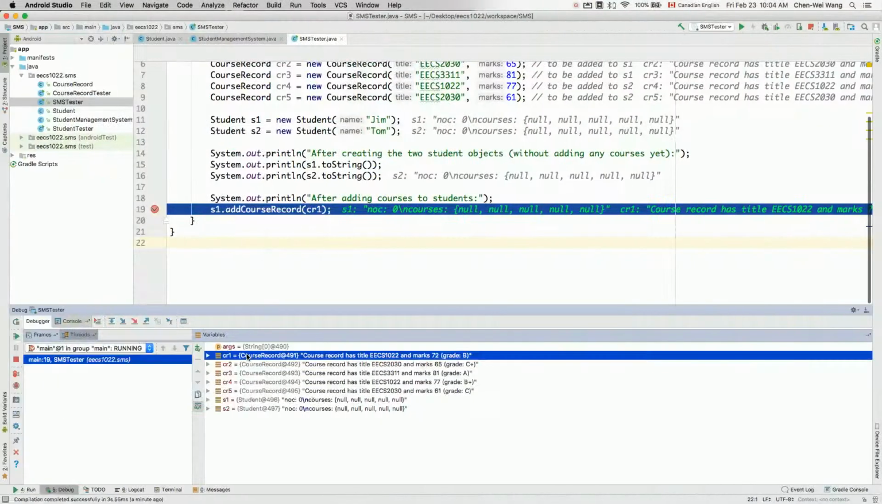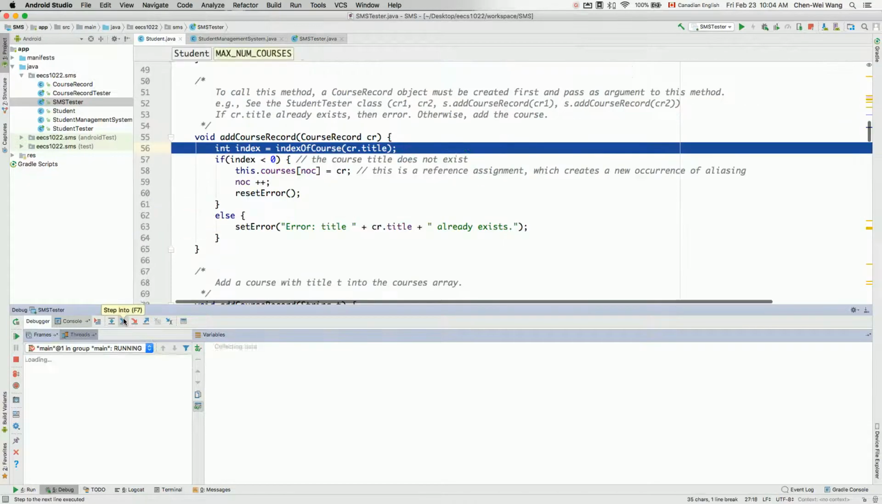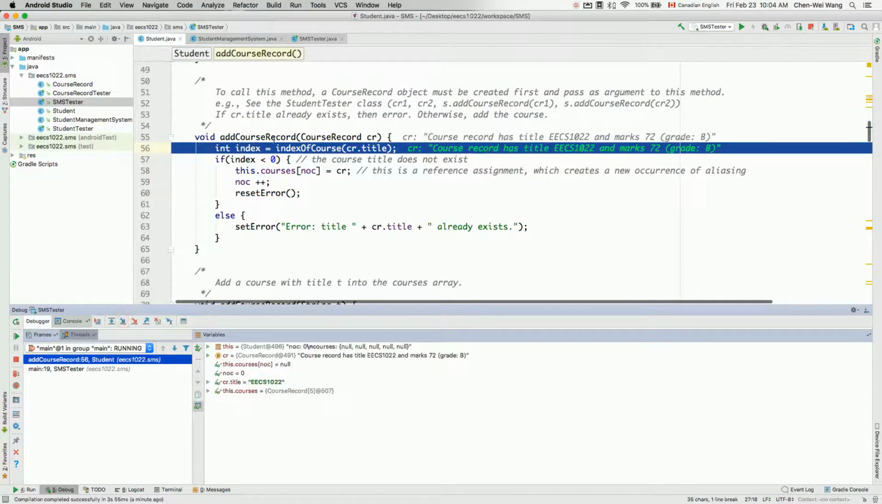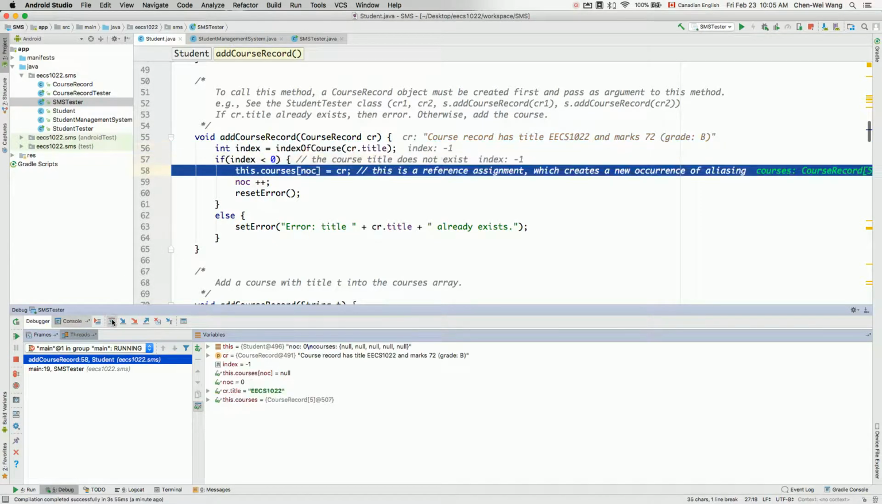Okay, so now let's step into it. If you step into, what you will see is add course record, right? Now, of course, we'll remember the error handling we said before. If the course record already has an existing title, we'll report an error. Otherwise, we'll do whatever we're going to do. In this case, it's okay.